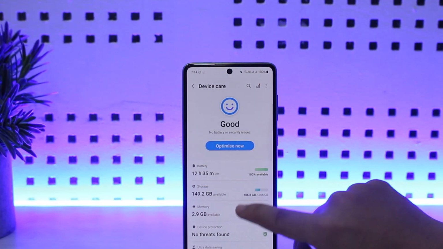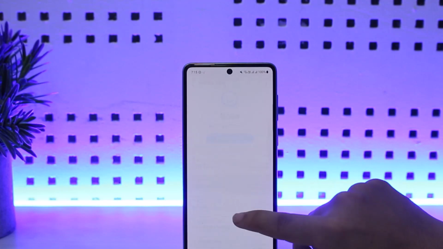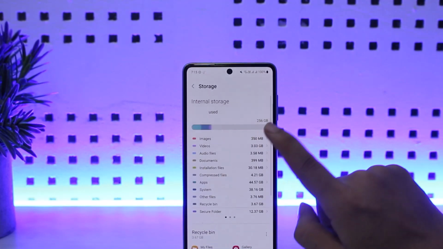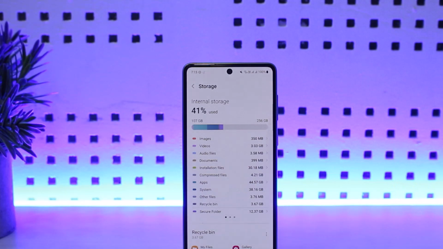Here under battery and device care, you can see I have the storage option, and I have plenty of internal storage. So you want to make sure that you have enough storage to install the application, and in case you don't, you want to delete the files that you don't need any longer.